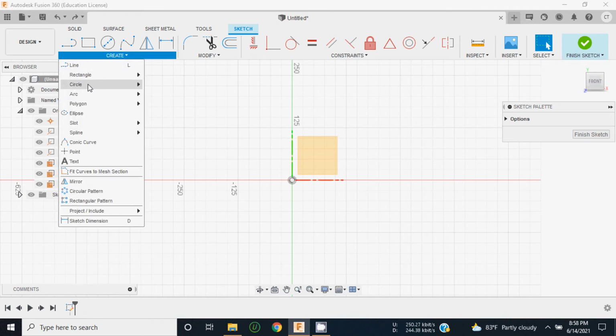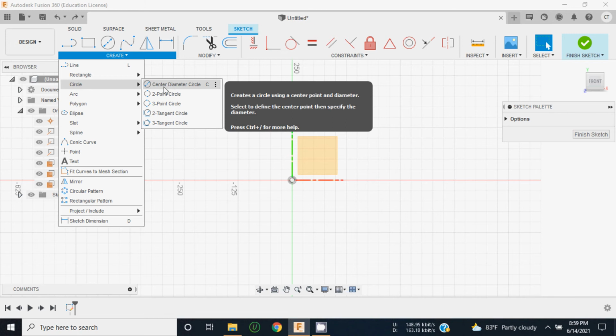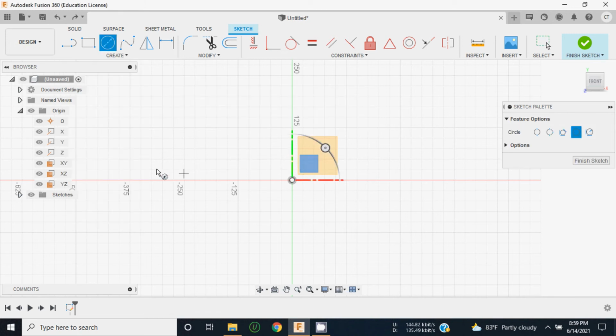The third option that you can find in the Create option is Circle. It has 5 options to select. The first tool is the Center Diameter Circle. Here you can select a center point and you can drag your mouse in order to define the diameter of the circle.